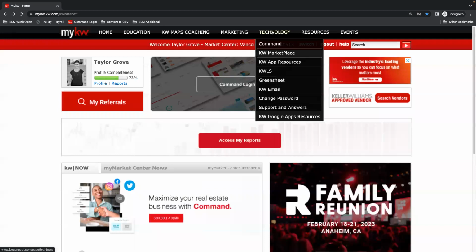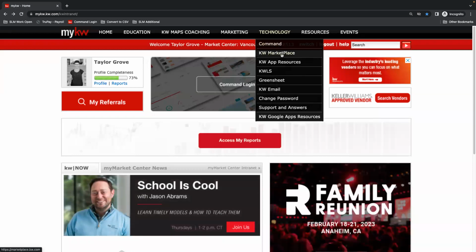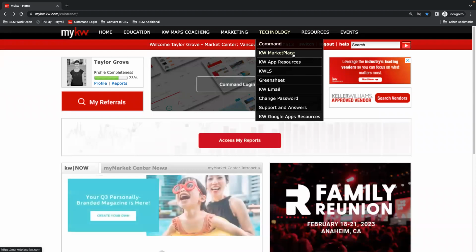Under the technology tab, you'll have another link to take you to Command. You can go to KW Marketplace. So if you wanted to upgrade a service or link something to integrate into Command, you can always purchase those there.